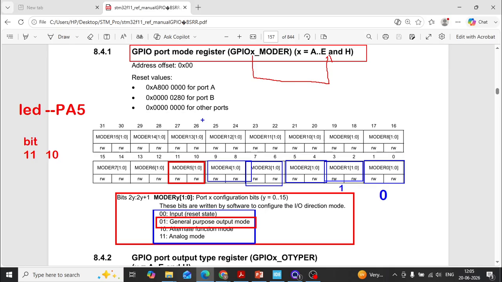How can I do that? I'll make bit number 11 as 0 and bit number 10 as 1. So this configuration I have to make. Bit number 10 and 11 I have to use, bit number 11 should be 0, bit number 10 should be 1, and in place of that I'll use 0x1. So 1 means it is 0, 1. I hope you are clear. This is called the mode register.